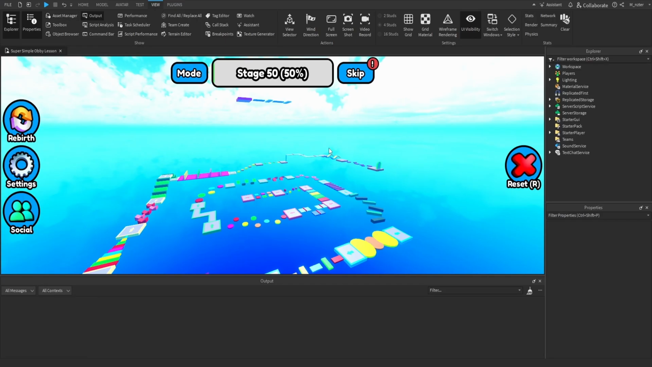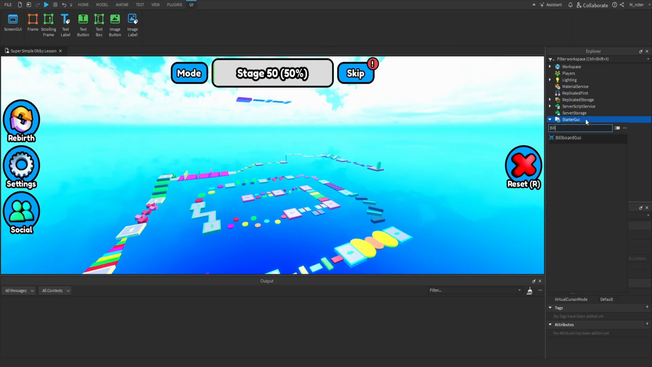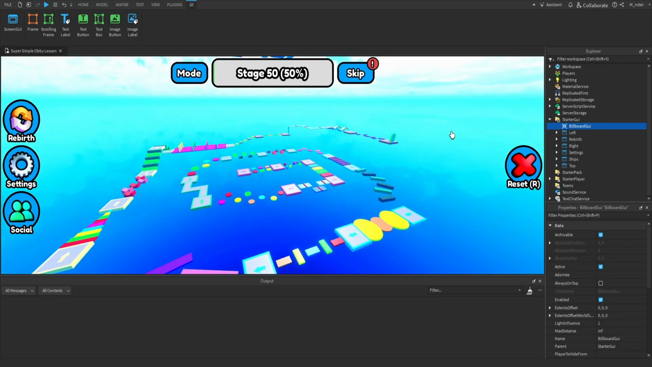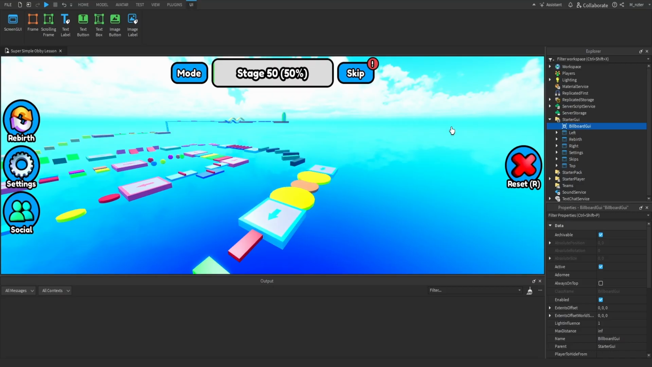Now, to begin working on this inside of Studio, the first thing that we're going to do is create the Billboard GUI for that arrow image that we just added to our game. So inside of the Starter GUI, we're going to create a brand new Billboard GUI. Now, if you're unfamiliar with Billboard GUIs, basically the difference between a Billboard GUI and a screen GUI is that a screen GUI is used for flat GUIs that appear on your screen. So these GUIs do not really appear in any 3D or physical space. But Billboard GUIs can actually be used to display images in a 3D space.